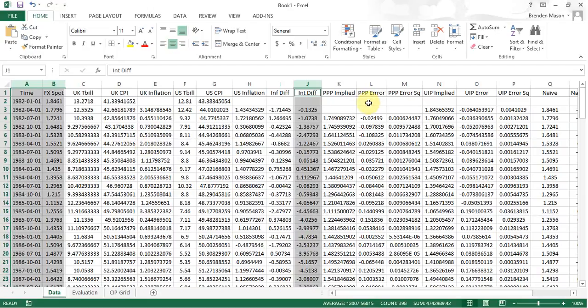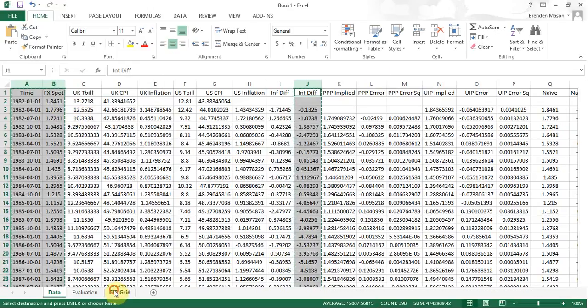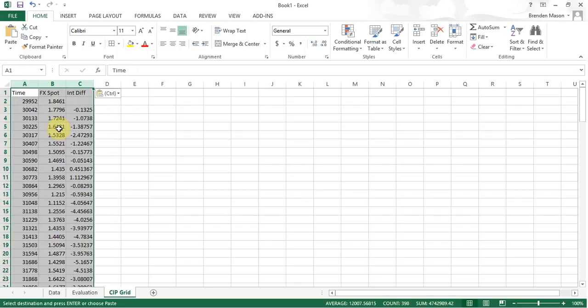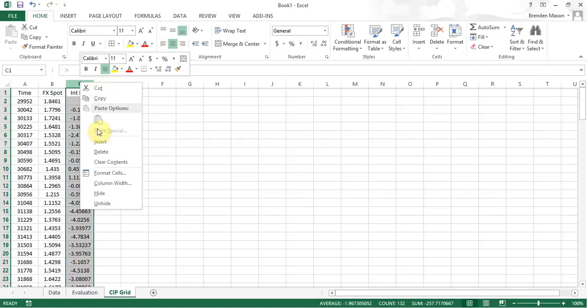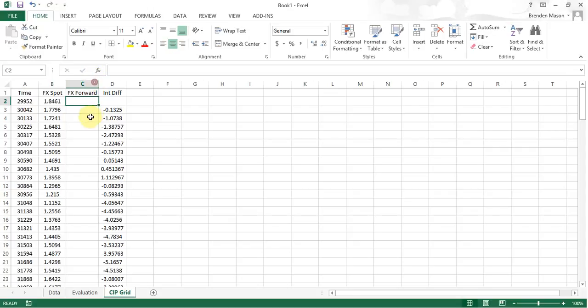Which is, I didn't put it into this sheet, I don't think. I can take that from the other sheet. So we'll copy this, right click, paste the values here. Okay, we can center that to make it look nice. Insert, then I'm going to put the foreign exchange forward right here.